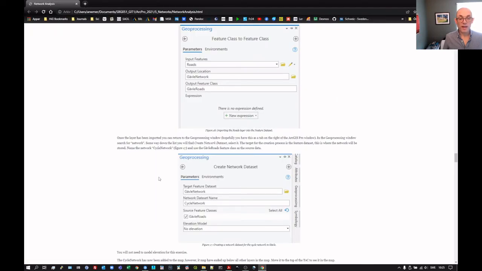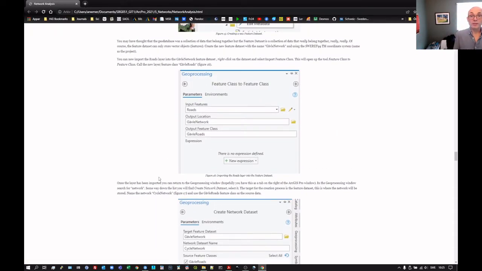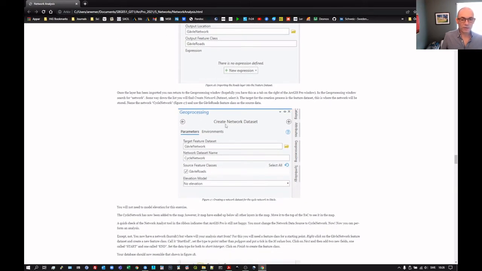But what we need to do now is to create what actually is a network. We're getting closer, closer still to actually creating a network. It's not going to be a functional network yet, obviously. That's asking too much, but it's going to be a network. So we've imported our feature, and now we need to create our network dataset. So what we do is we go to our geoprocessing window, and then we can search for the word network. This create network dataset.